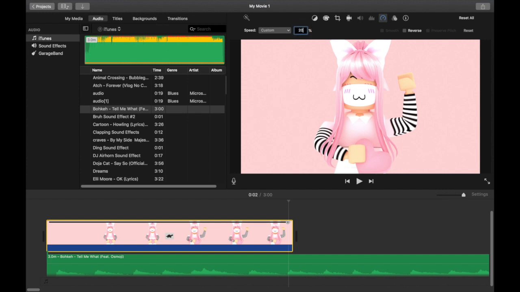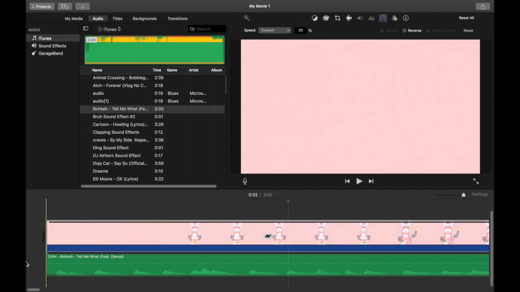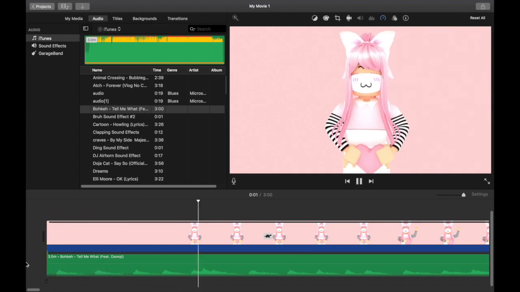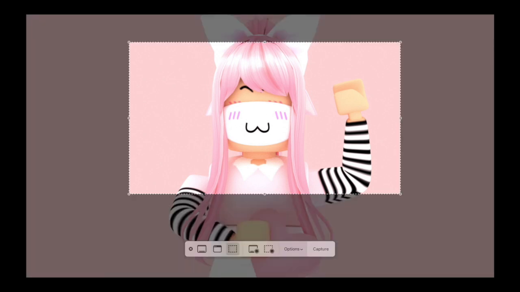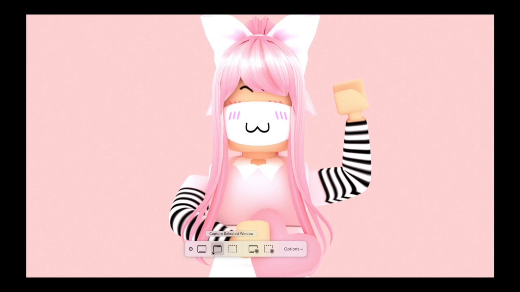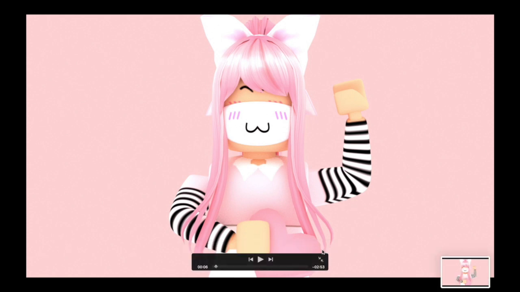So I'm going to change it to 20%, and that actually is a little bit too long. So just play around with it until you find one that you like. When you're happy with it, go into full screen mode and go to where the last frame is, and then you can screenshot the last frame. Then we're going to open up Pixlr and import the image.